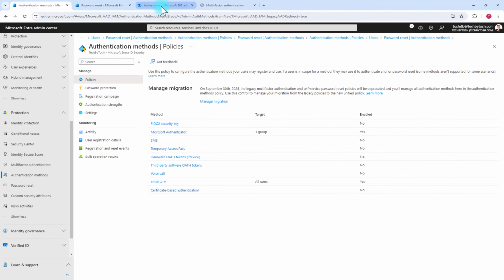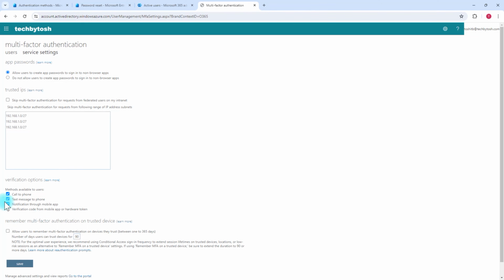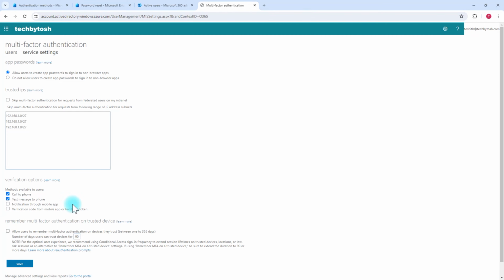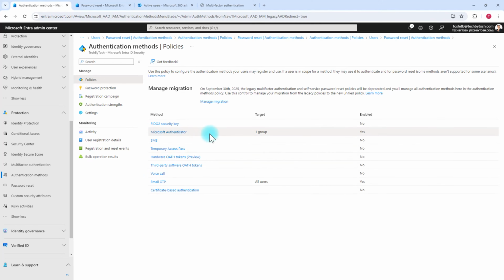Now I need to go back to my legacy MFA, and I will untick this option because I have already enabled this option in my authentication methods policy, and then I click save. So by doing this, I'm saying that I am not using this legacy notification MFA method, but I'm now going to use this Microsoft Authenticator method through the authentication methods, right? So I have done this.